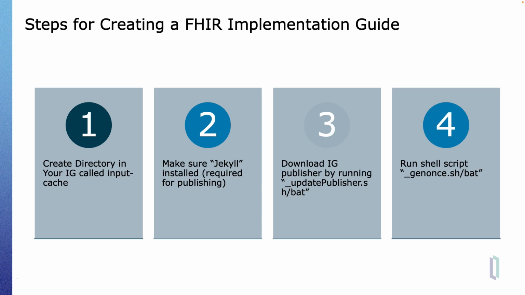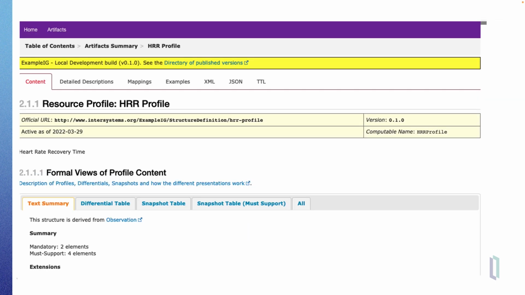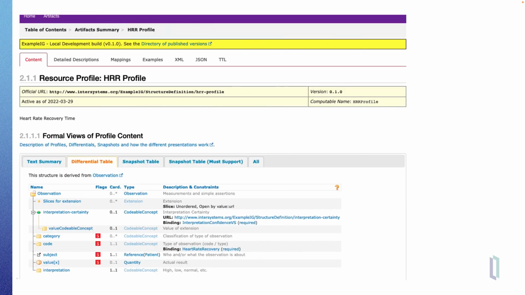And that'll generate the guide, and you'll see this nice guide come out that'll show you a snapshot or text summary of the guide and a differential that will show you which elements must have been supported that we designated as had to be supported.